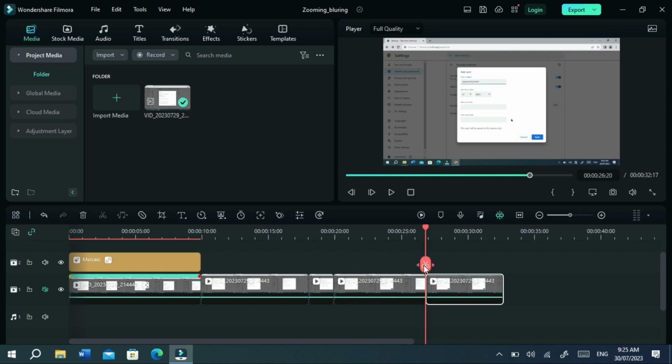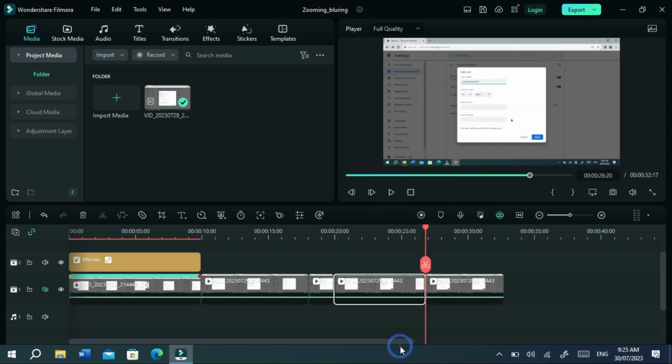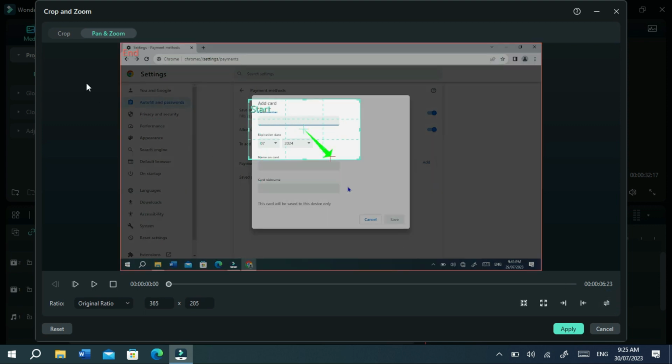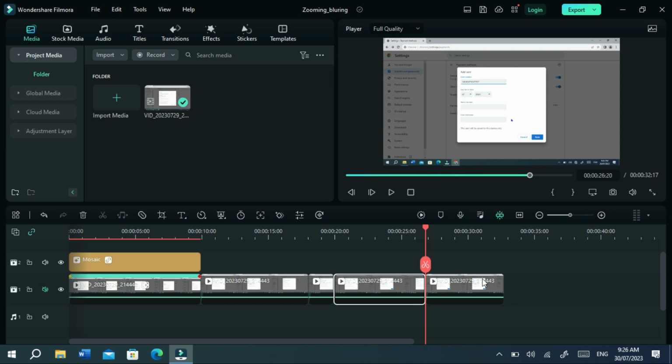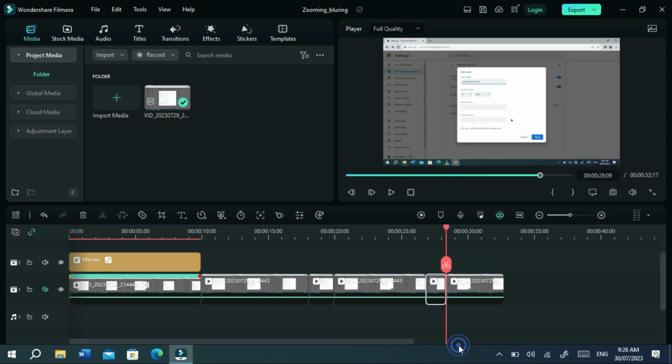Again, split and select the media in the timeline to apply the zoom effect and paste the copied pan and zoom effect. Swap the start and end points, and then select the crop option. Finally, select the media and apply the pan and zoom out effect to get the original media size.